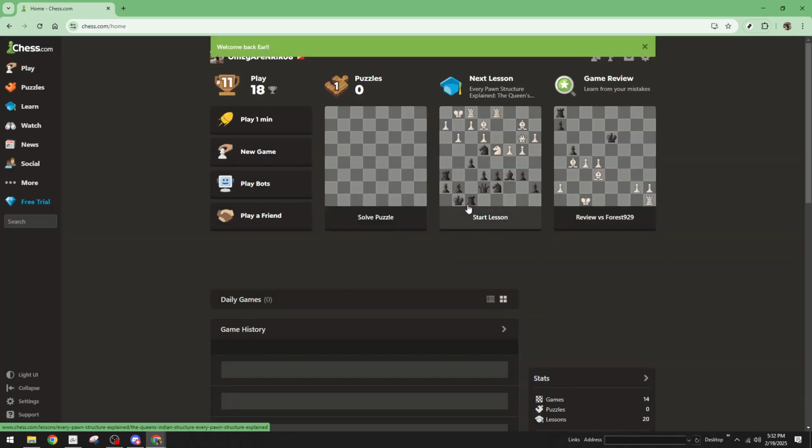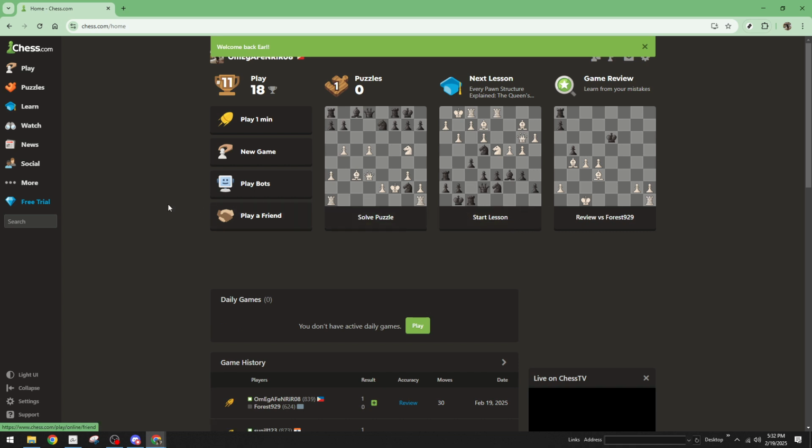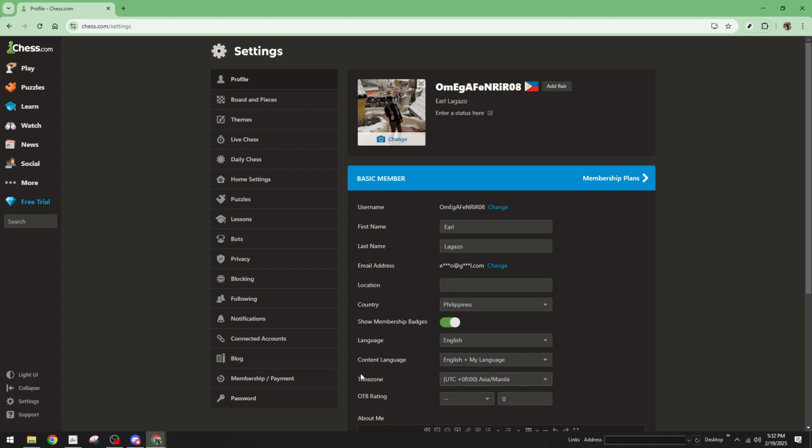Once you've signed into your account, direct your attention to the menu located at the bottom left corner of your screen. There you will see a Settings option. Go ahead and click on it. This menu is your gateway to customizing various aspects of your Chess.com profile, making it personalized to suit your preferences.